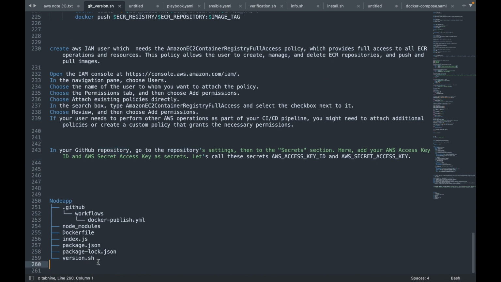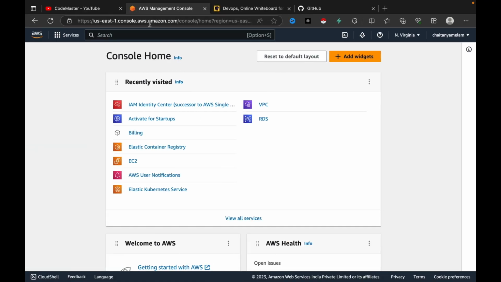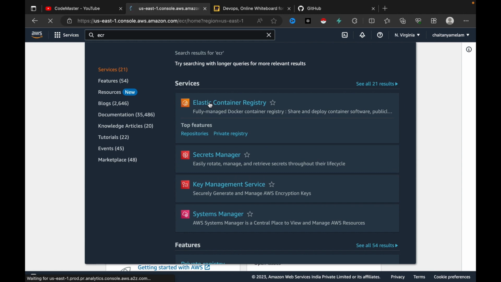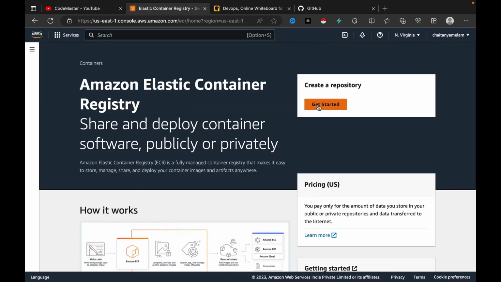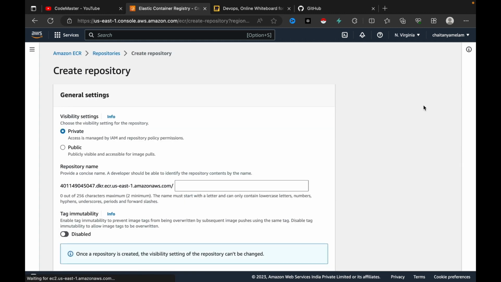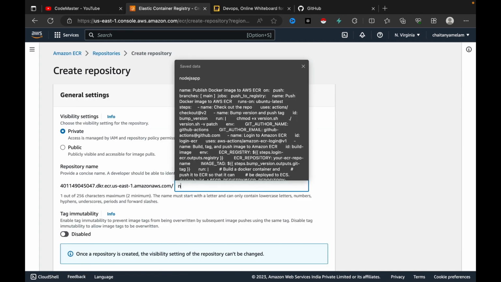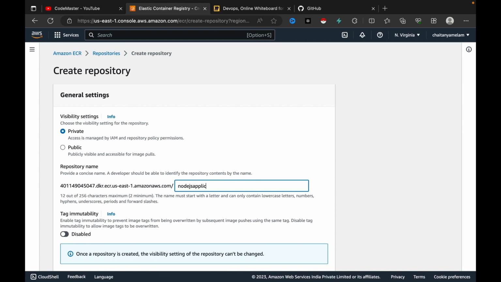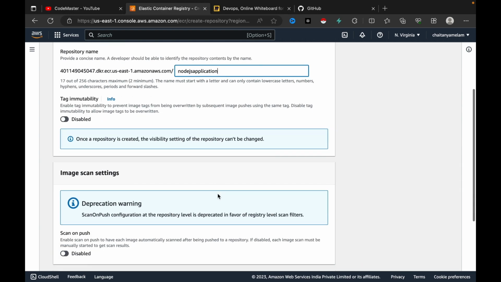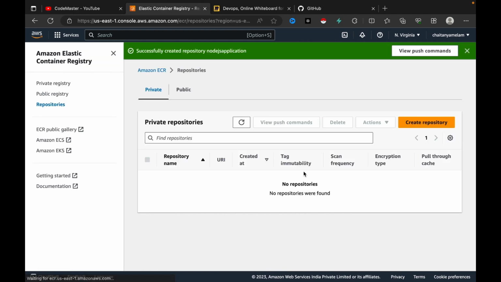So this is the basic structure of files we're going to do. And the other thing I forgot to explain was we need to also create a repository in ECR, AWS ECR. So let's go there. So let's create a repository first. So let's get started. So let's create a Node.js application. You can leave everything as default and create a repository.